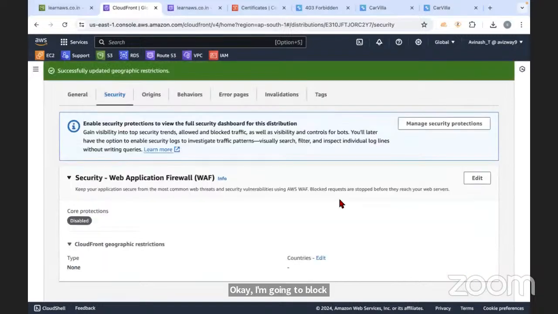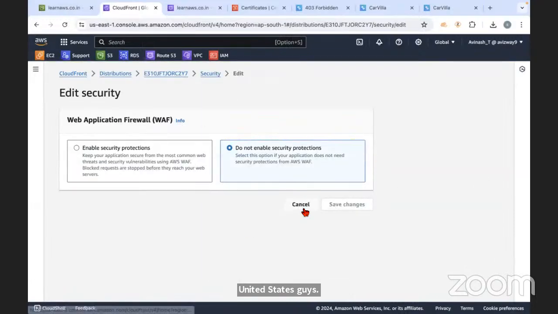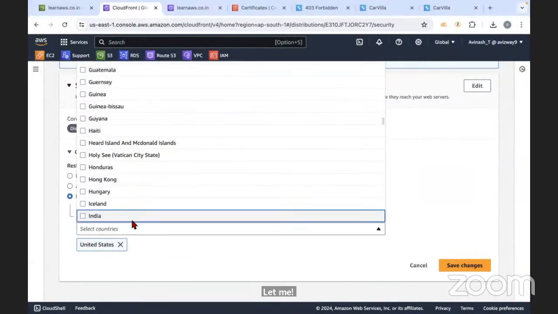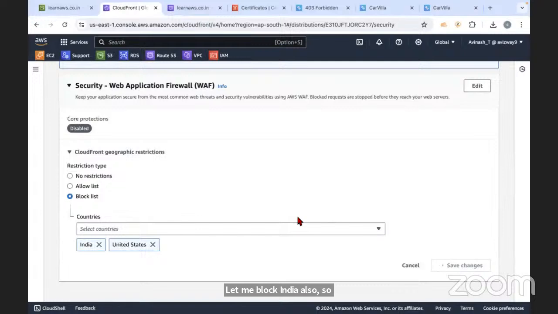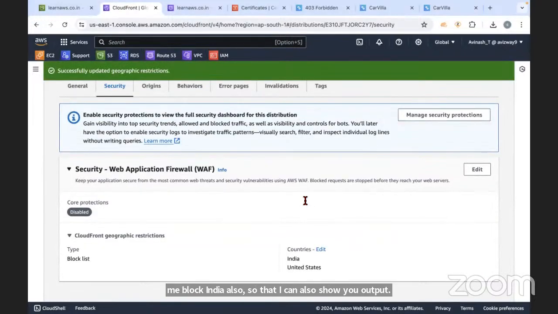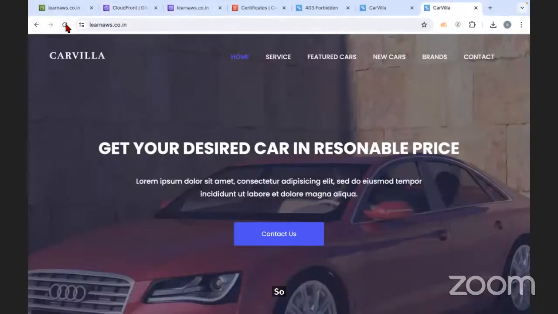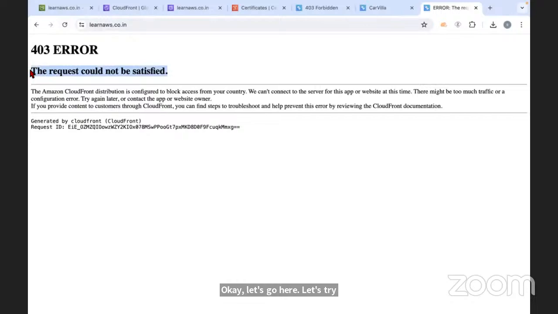Now this website won't work for the United States. For testing purposes, let me block India also, so that I can show you the output. So this website won't work for India and United States. If you are from any other country apart from India and United States, you can test it. Let's try to access. You see this: the request could not be satisfied. Read the description: Amazon CloudFront distribution is configured to block access from your country.